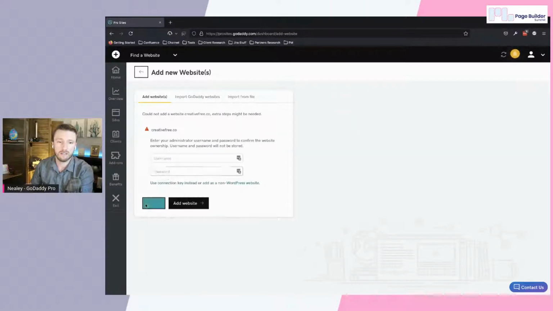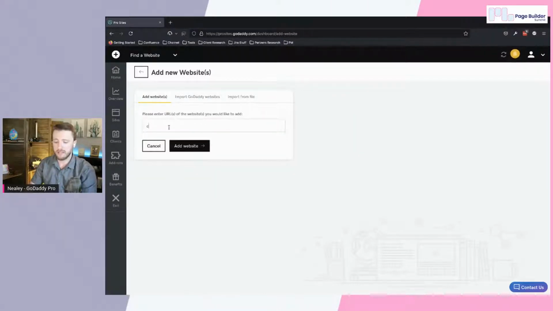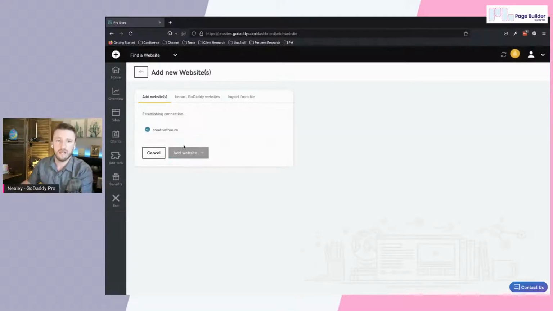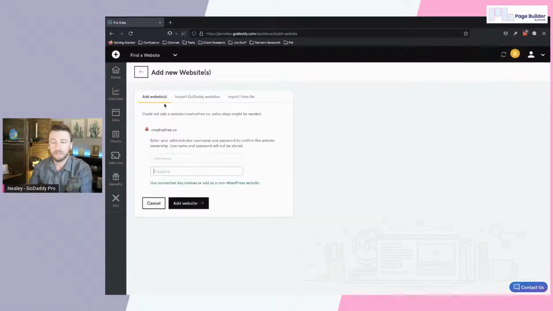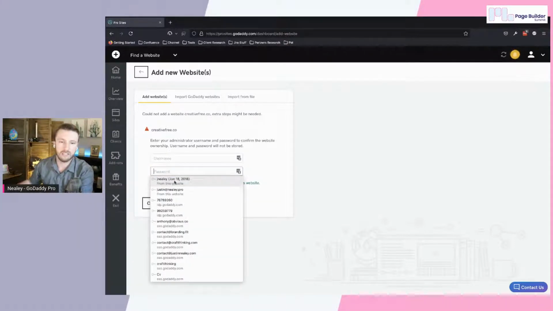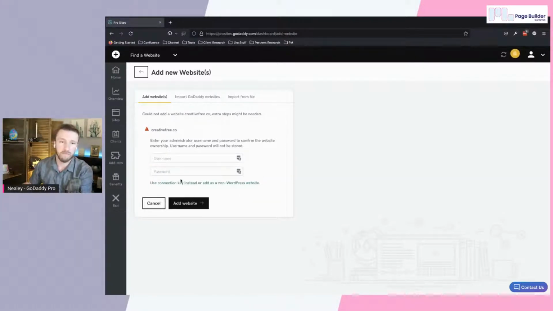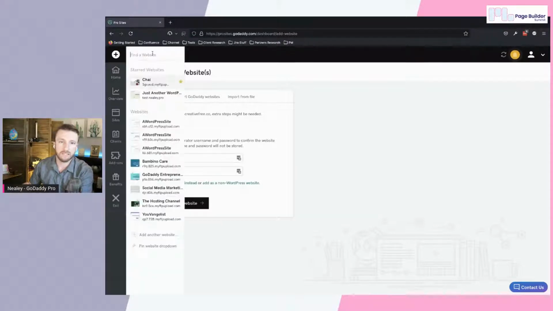You would skip a step. You would type in your domain name. So one of mine is Creative Free. Go ahead and add the website, and then it'll ask for the username and password when it pops up here. You can also do a connection key instead. If you install the ManageWP Worker plugin, it'll provide a connection key that you can use. You just type that in, and then it's connected.